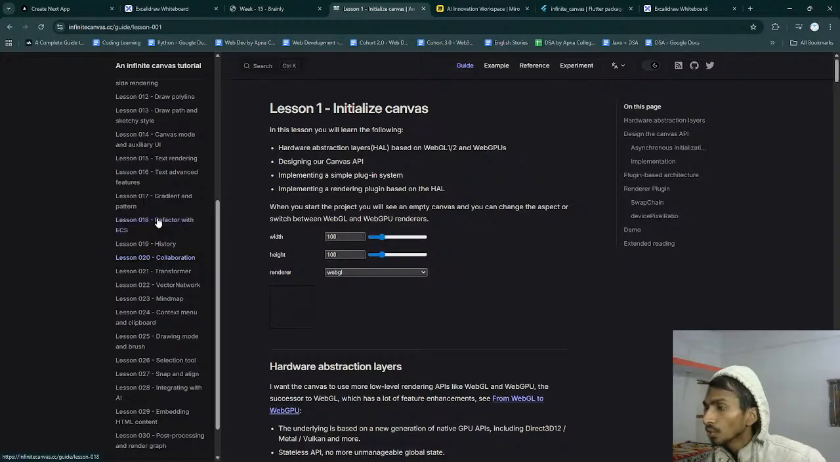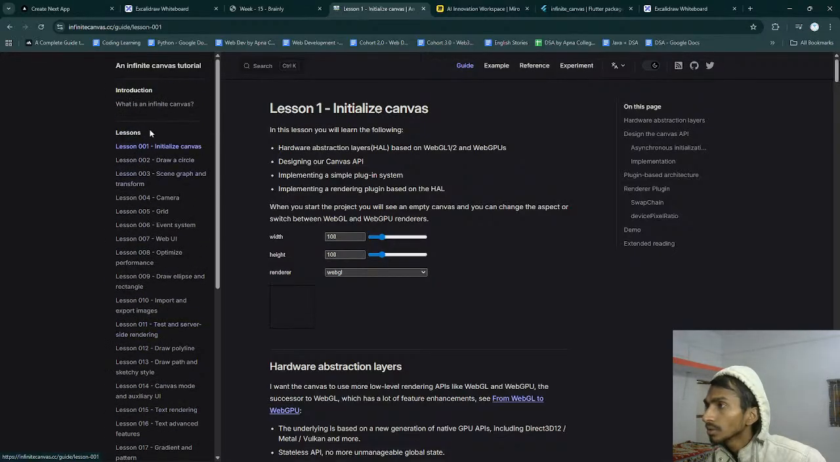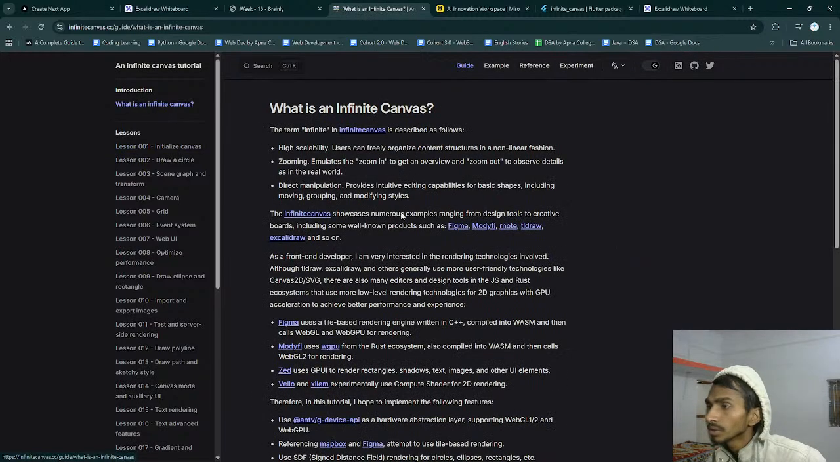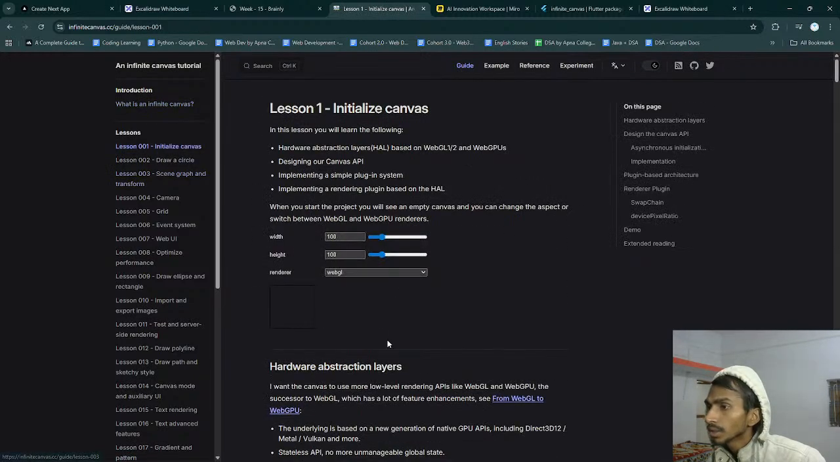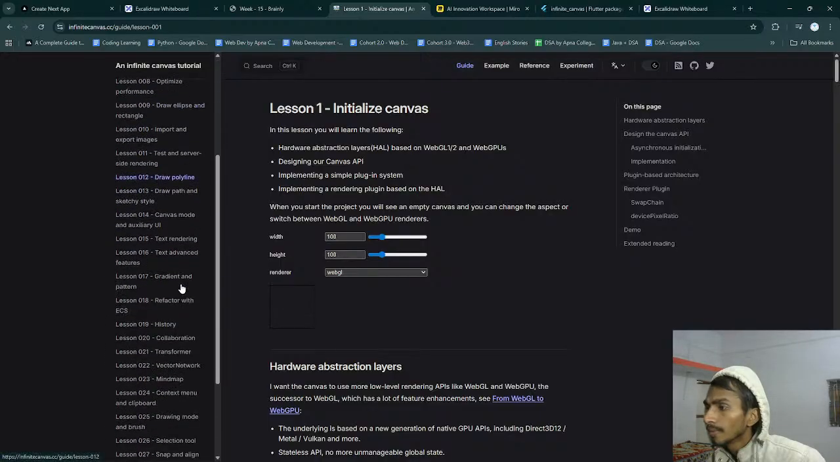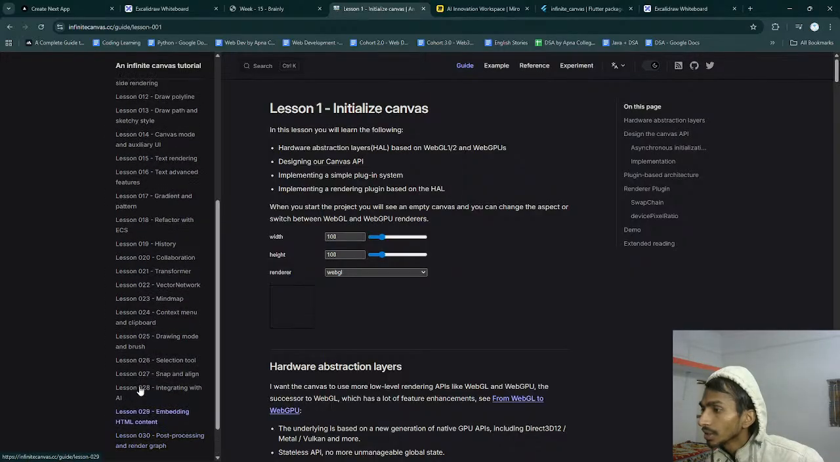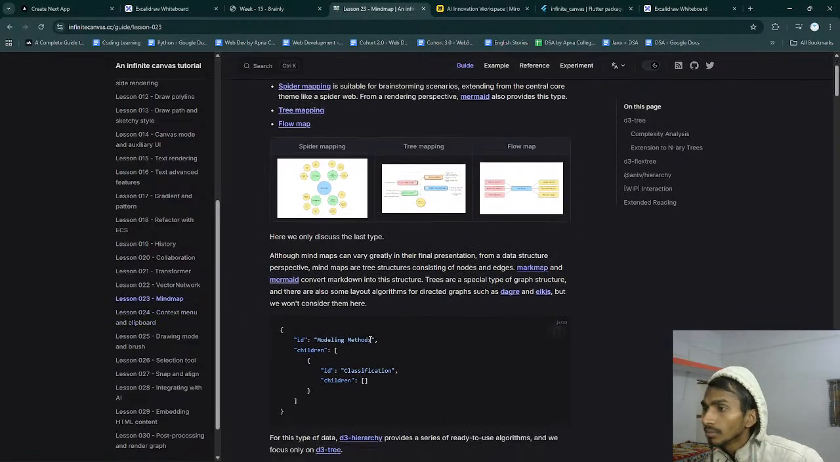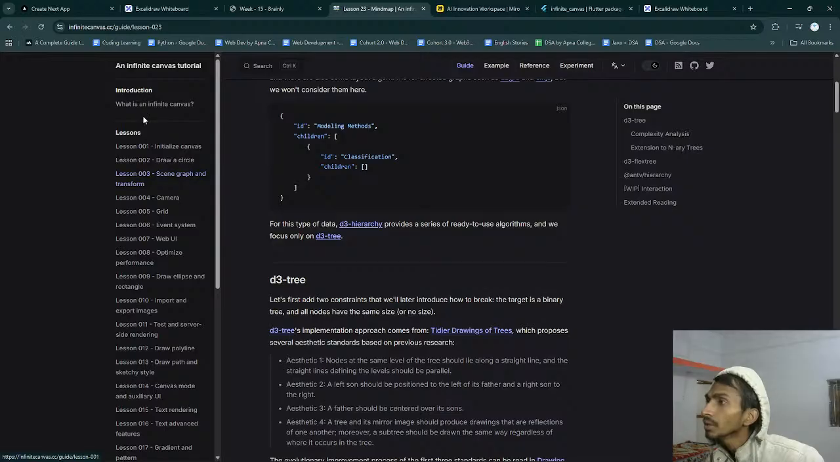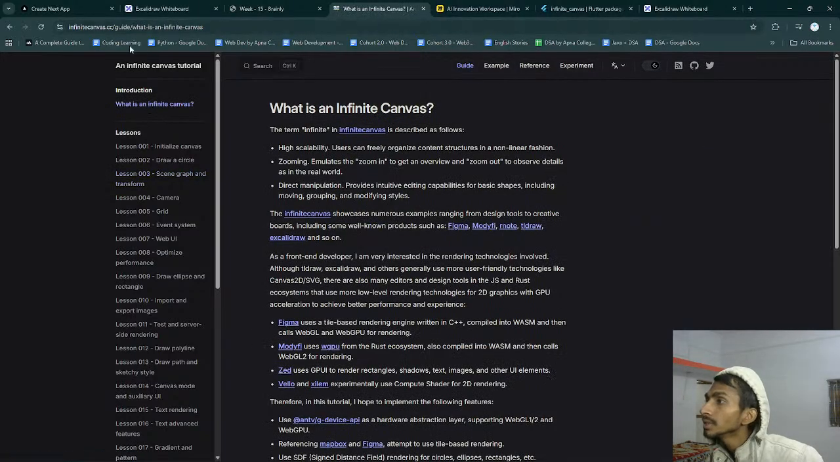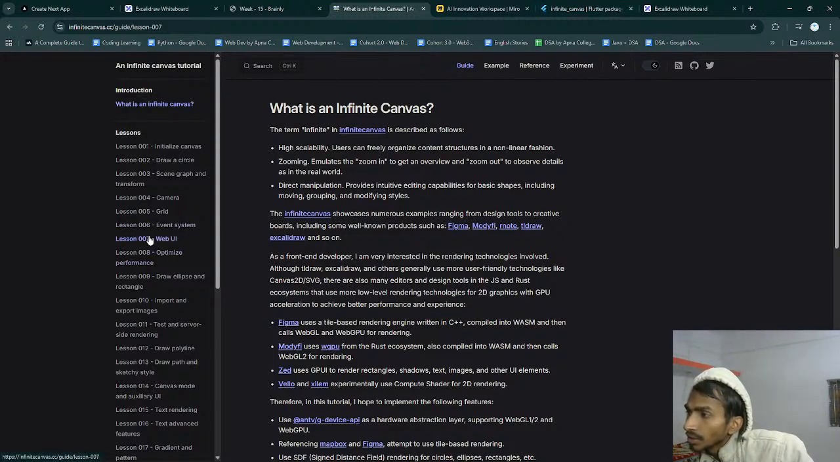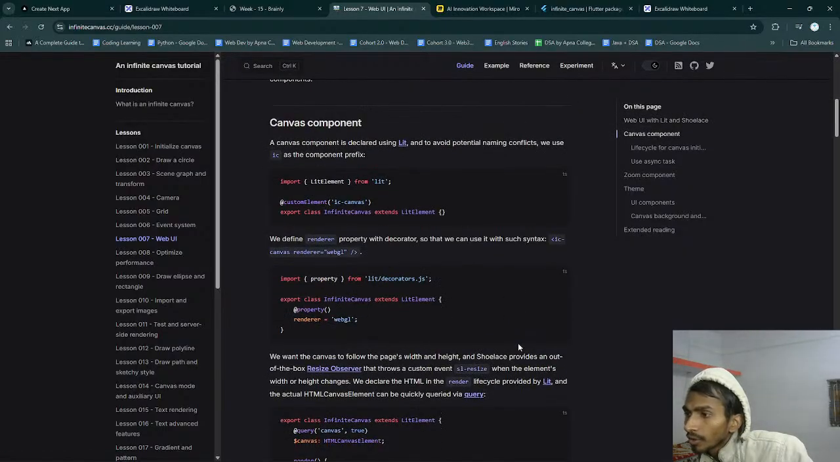Okay. So is this something? Introduction. What is the infinite canvas? Then initialize canvas. Will I have to go through this much? Post processing, embed, integrating, snap and align, selecting, drawing mode and brush, mind map. What is this website? Yeah, its name is Infinite Canvas itself, and it simply tells about the canvas, how you can build everything, if I'm not wrong.